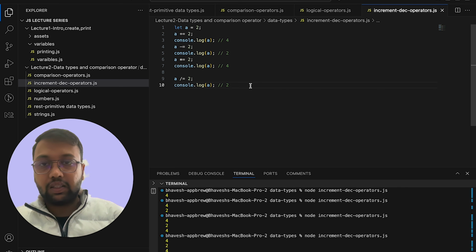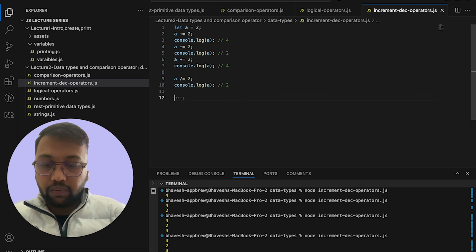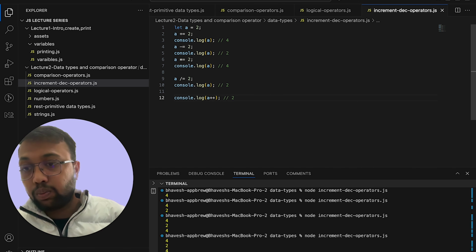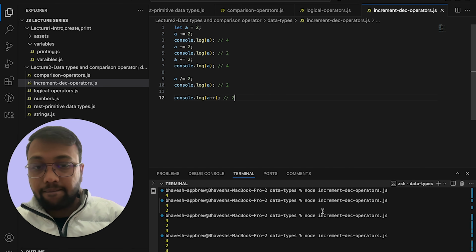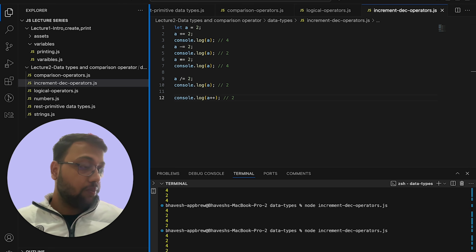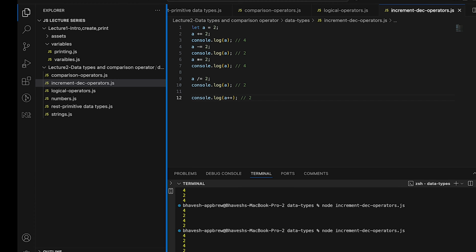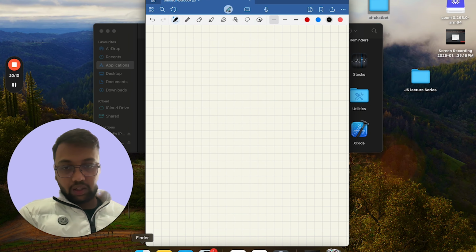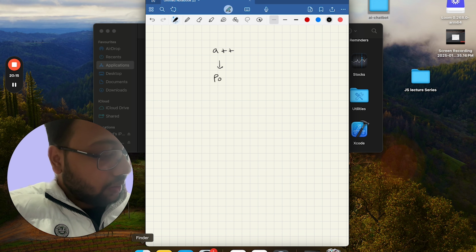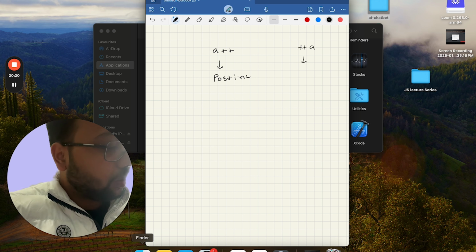Now next let's talk about pre-increment and post-increment operators. So if I say console.log a++, what will be the final output? 2 only, I believe so. See, we got 2 only, but the value of a became 3. So how the post increment pre-increment works, I'm assuming you should know it, but I'm just doing it again for your revision purpose. So a++ is known as post increment and ++a is known as pre-increment.